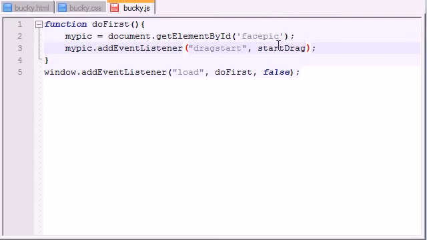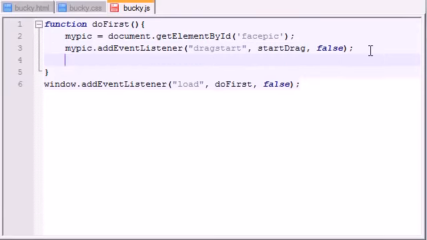Now this function isn't built in already. This is what we're going to customize, so we're going to need to build that one later on. And of course the third parameter is false. Remember the rule, always put false unless I tell you otherwise.